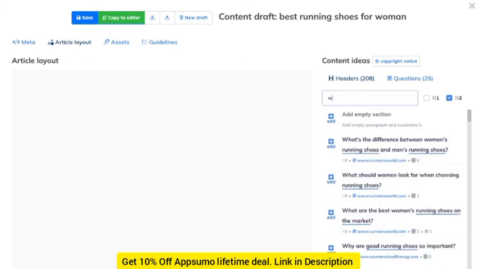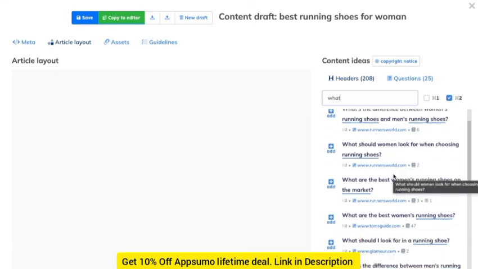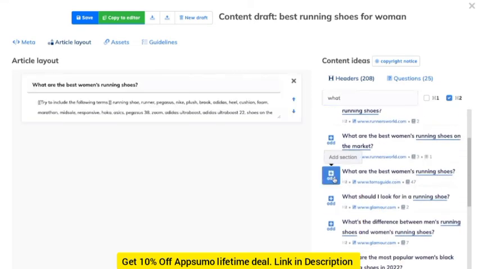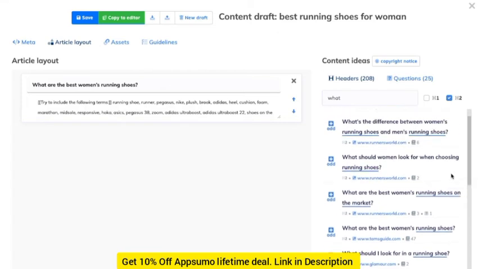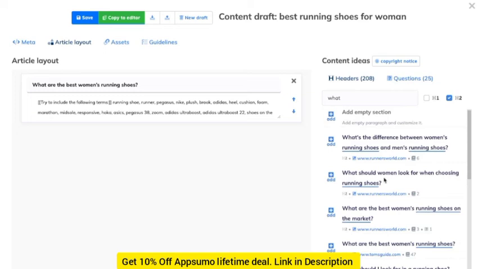So you can just build your story in the article based on the user intent. So, okay, first of all, best running shoes for women. What are the best running shoes for women? Here we have it: what are the best women running shoes? So this is exactly what we're looking for as an opening sentence.